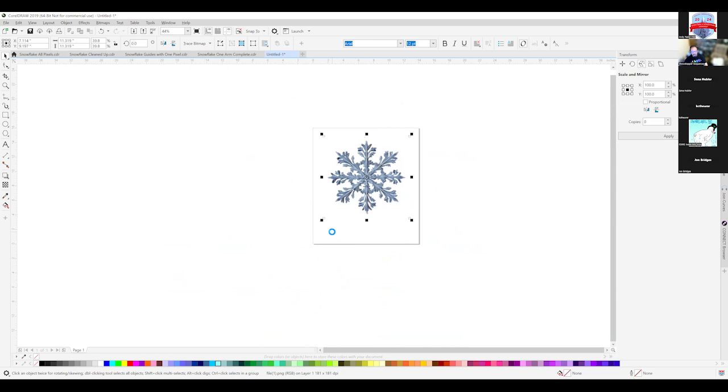Okay, I'm going to get it positioned there. Then I'm going to go over here to my objects, and I'm going to lock that. I'm going to lock it because I'm going to start putting some things over it, and I don't want it to move. I don't want it to be manipulated, that sort of thing.